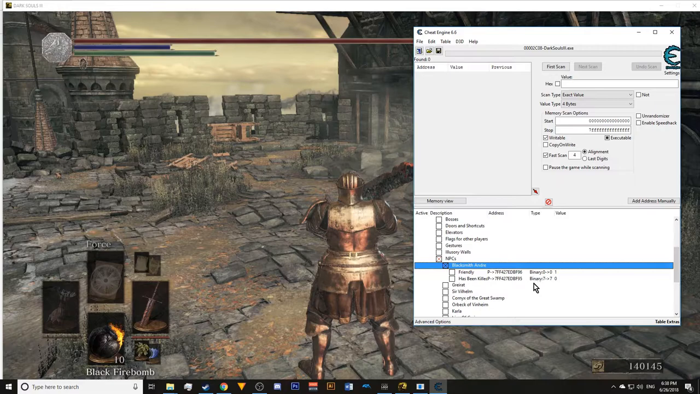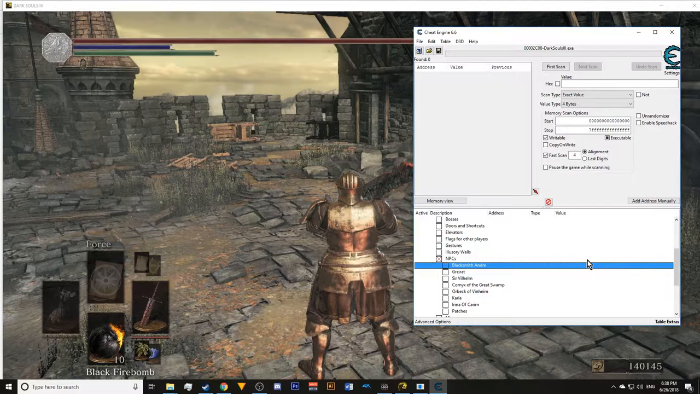NPCs, blacksmith: if he's friendly, if it's a 0, then you've aggroed him. And has he been killed? 0, so he's still alive. Again, 1 is yes and 0 is no. This is all in binary.